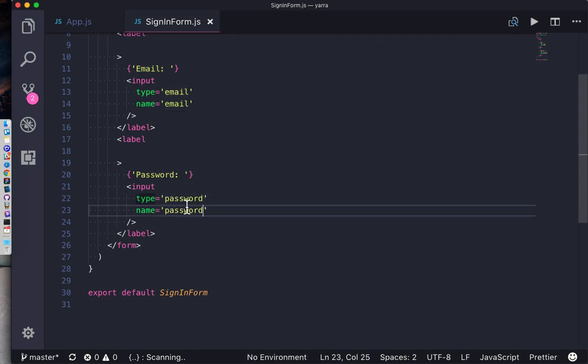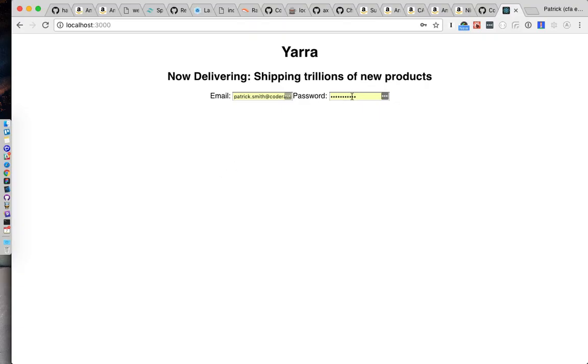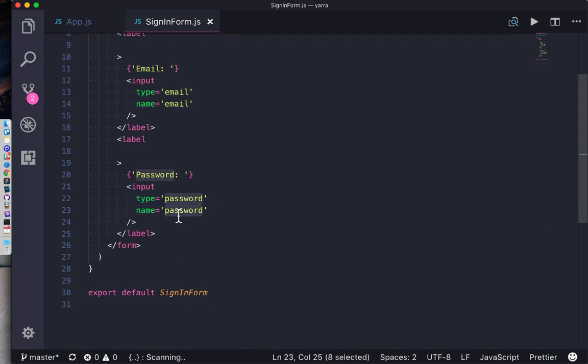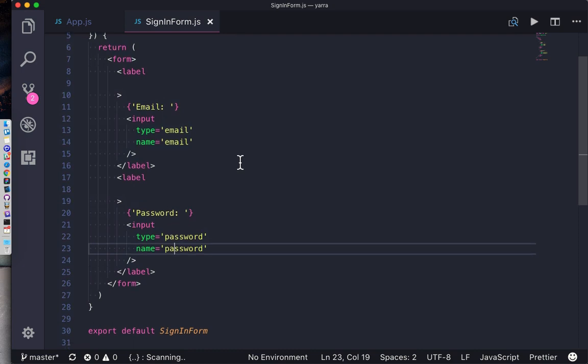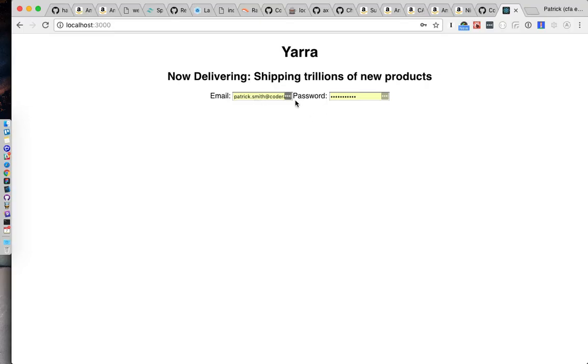So there's a lot of repetition there, but this is the type. So this will basically mean it has the bullets. But then password's the most natural name for it as well, so we'll use that same thing there. So normally these two things don't match up, but in this case they do. So we get something like this.